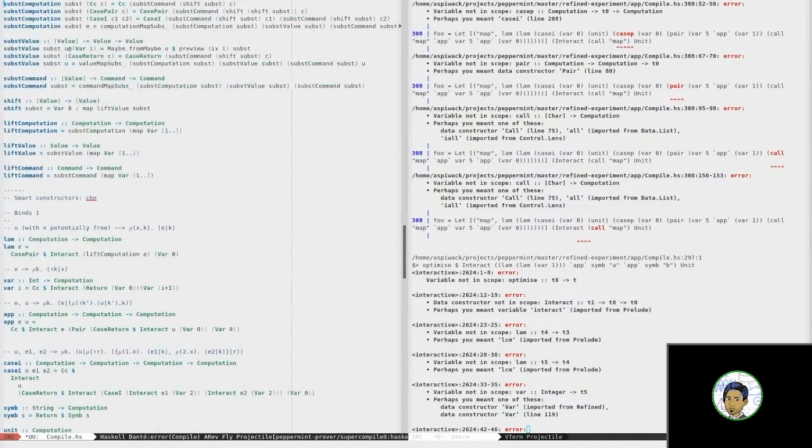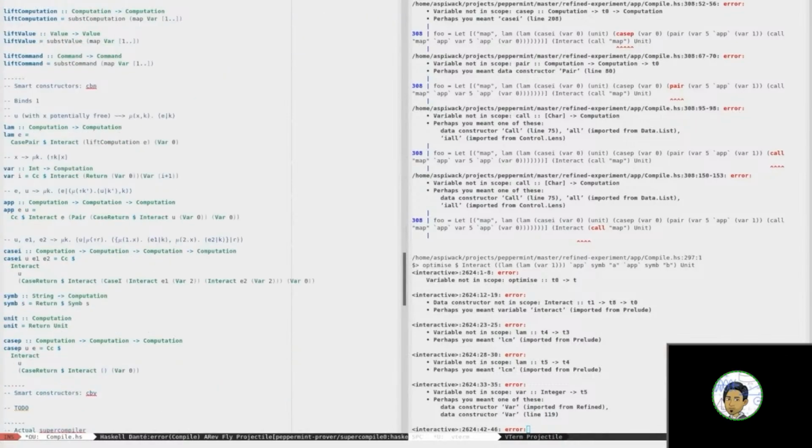Okay, this is going to be a bit more difficult. UE equals CC interact U. So again, we need to force U first. Then we have a case return here. Just quite the same. Here var 0, because that's the result of the case return. And here we do, what did I call it? Case pair.